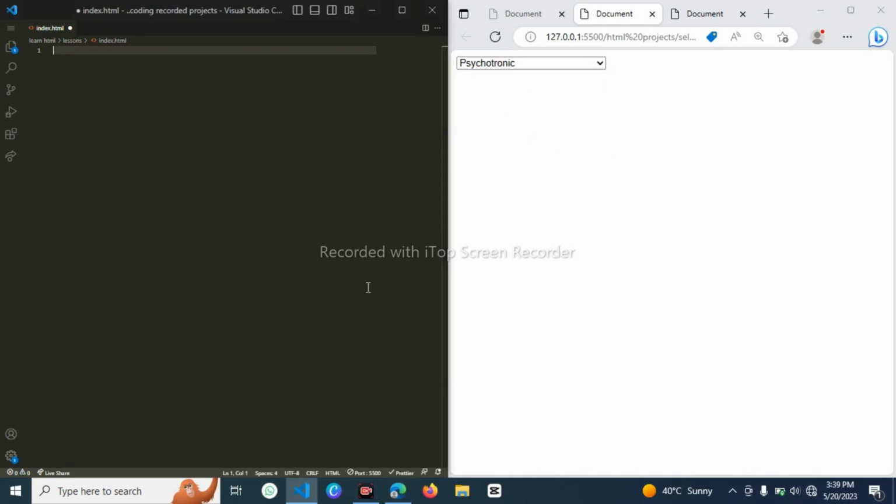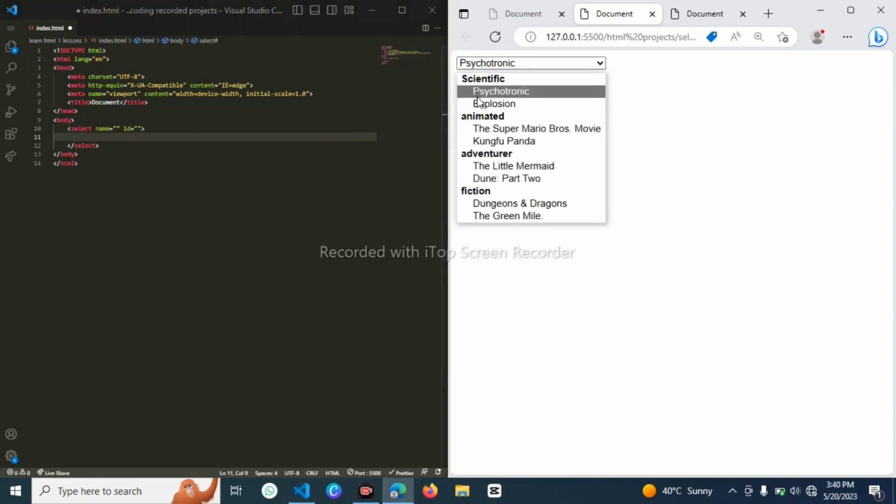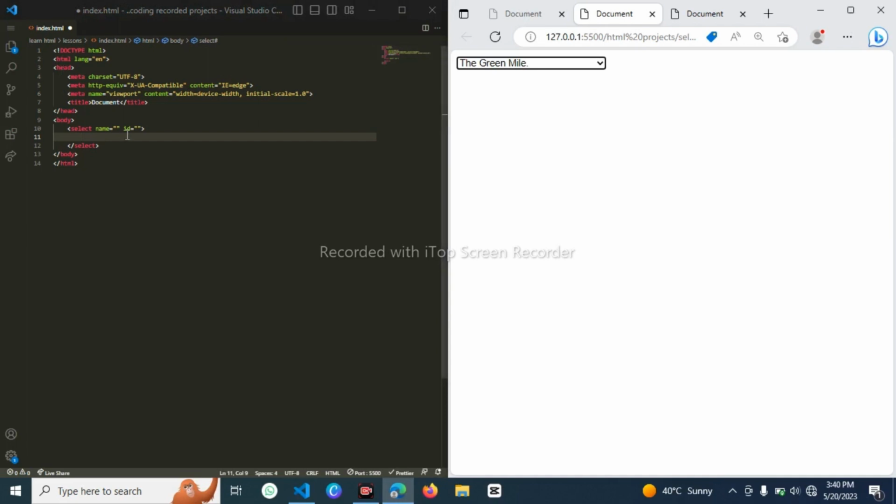Over here our VS Code is already open. So I'll first write the basic code. And to make this type of select bar we'll use the select tag. Everything is simple. To make a select bar we'll use the select tag. After that, in a select bar there are options like this which we can select. So for that we'll use the option tag.